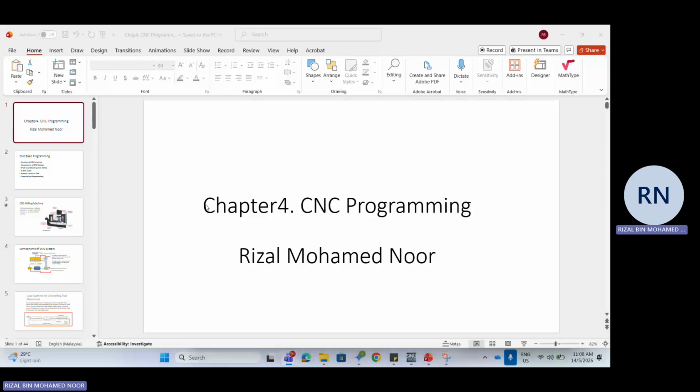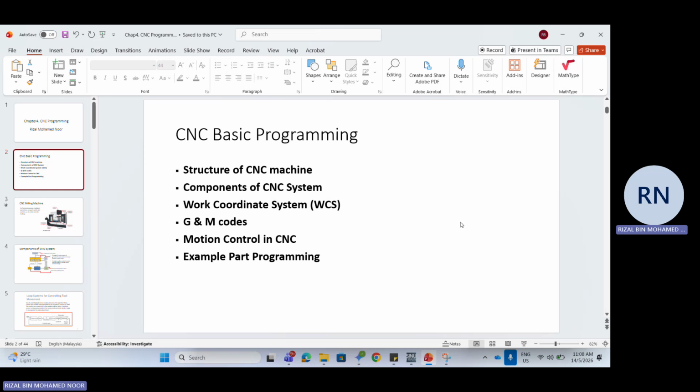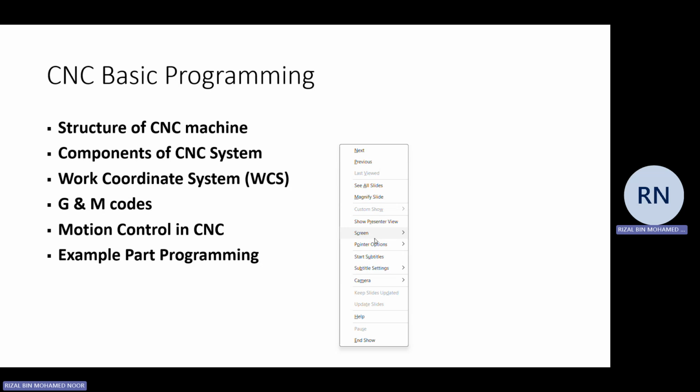Continue on chapter 4 on CNC programming. Our topic we will cover is basic programming. But before that, we will go through the structure of CNC machine and components, and then we will identify the work coordinate system in a CNC machine, X, Y, and Z. And we'll do some simple part programming using G and M codes.